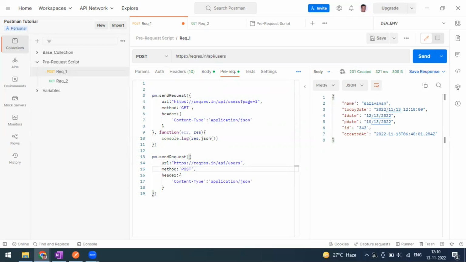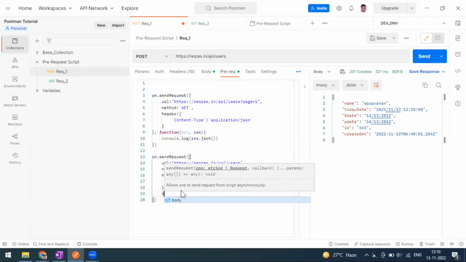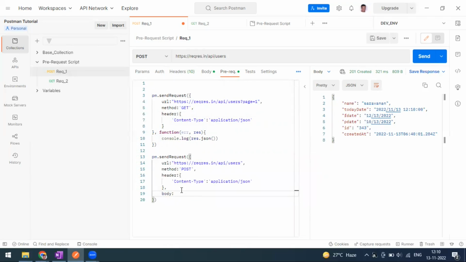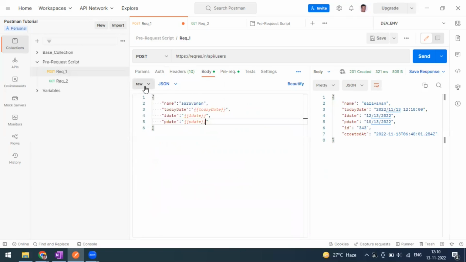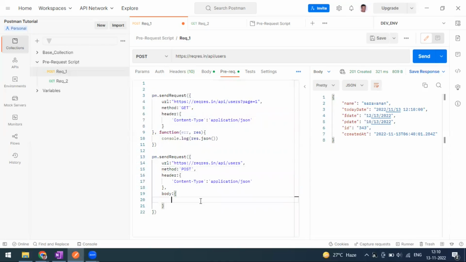When it comes to the post method, what additionally do we have to send? We have to send the request body. So just type body. In the request body, how are we sending it? We have selected raw, and under raw we are sending JSON. Correct. The same thing you have to define here. So the mode will be raw, and under raw we are selecting JSON format. Right. So here you have to define the JSON stringify method.